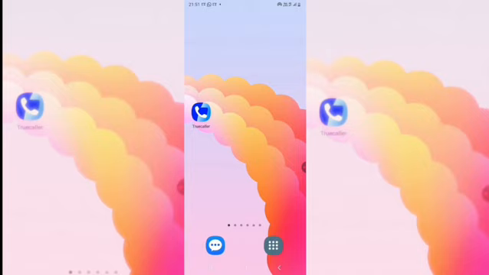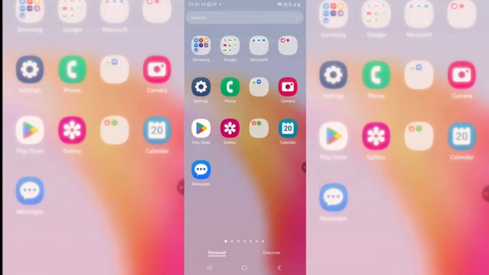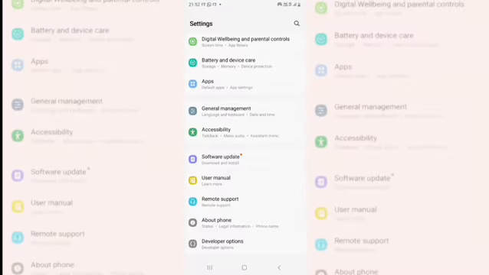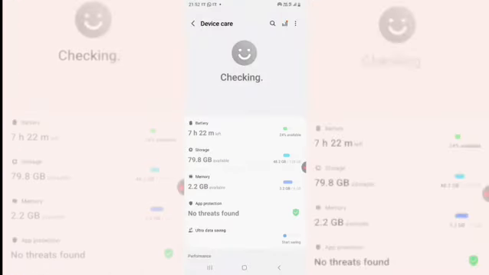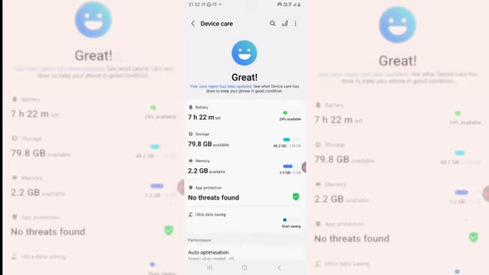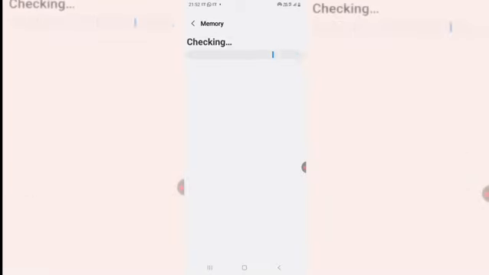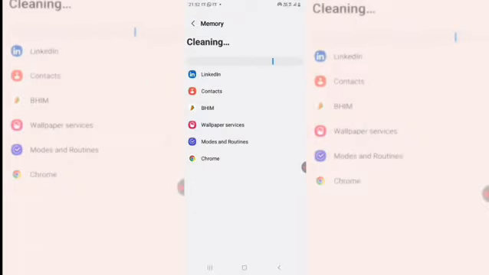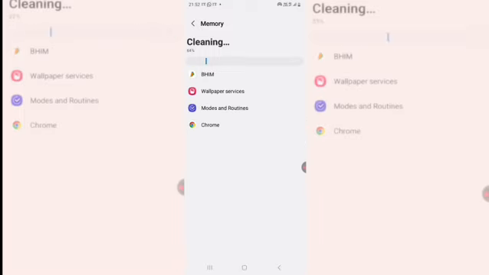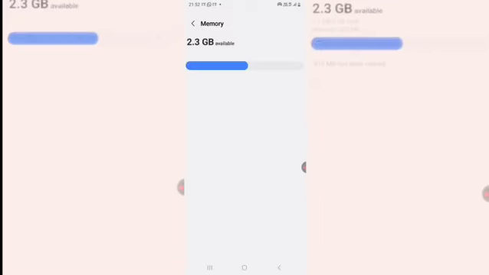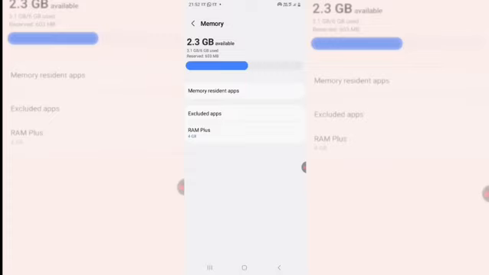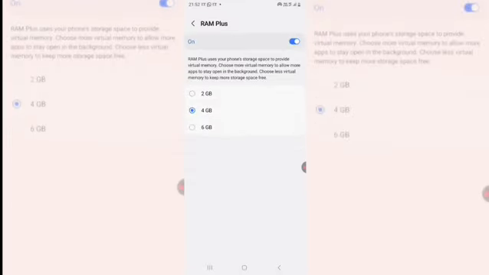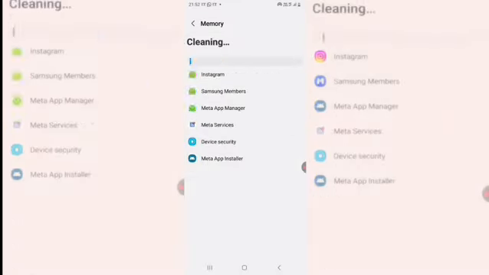Okay, let's do step number 2. Navigate to settings and click on Battery and device care, and you can see many options, and click on Memory, and the interface appears, and click on Clean now. It cleans your unnecessary data in the apps. You can see that 610 MB is cleaned, and we can also increase our RAM with the RAM Plus option. You can see that 2.3 GB of data is available. It cleans your 700 MB data.